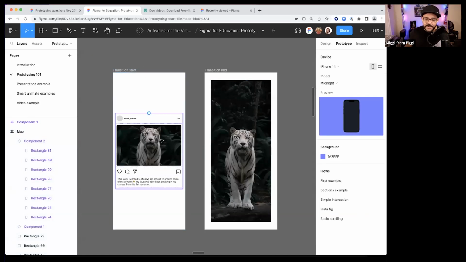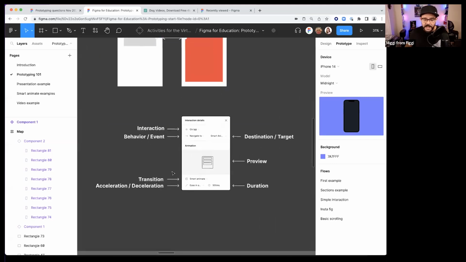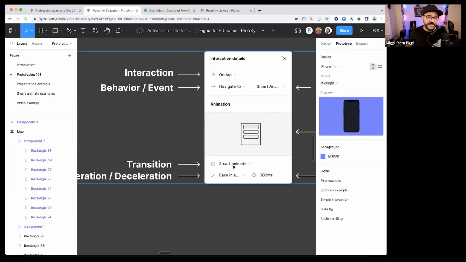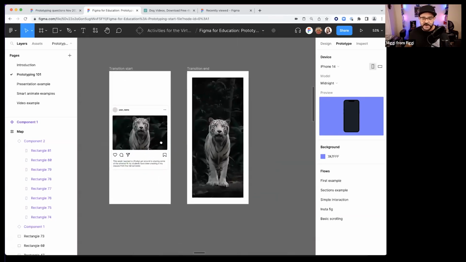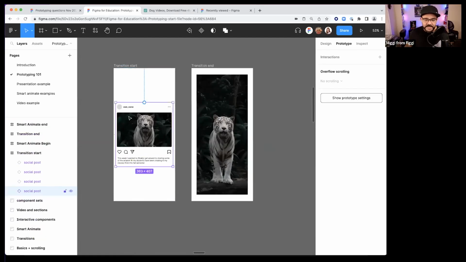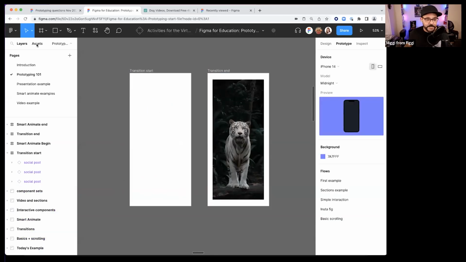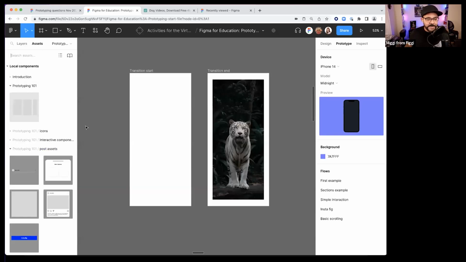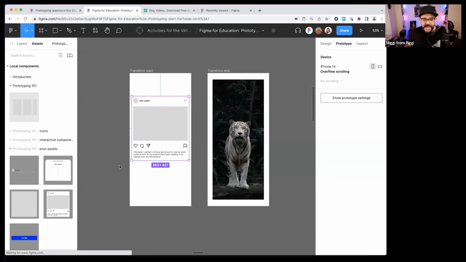So what I'm going to do is create a transition between these two. I mentioned already that the transition is part of the interactive panel. We've done a couple of Smart Animates, but I want to show you some of the ones that exist currently, just to break down this behavior. Once again, this is the component that we used already. I'll show you how I got the image on there. If I go to my assets, I drop in the component that I have.